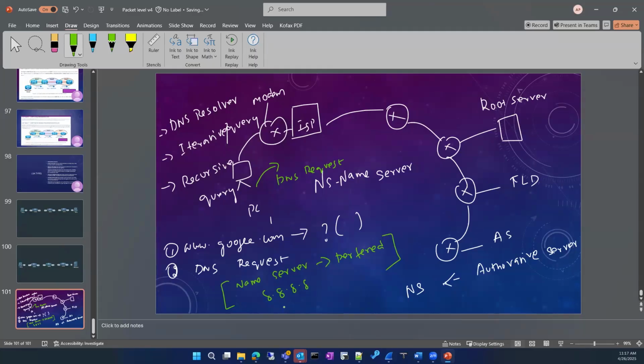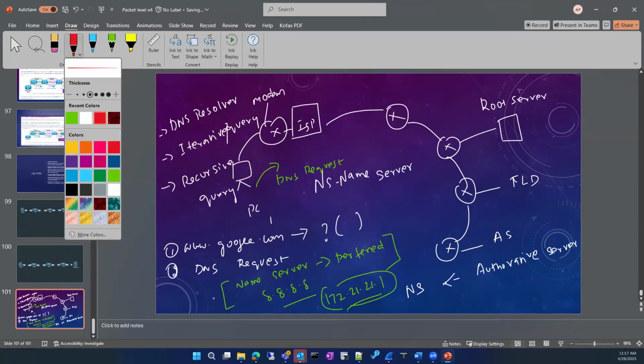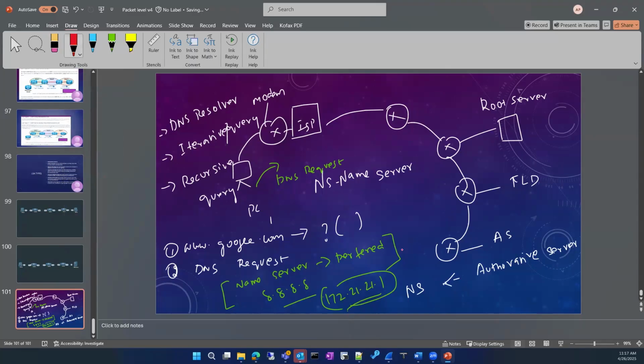But for example, let's say this is an enterprise. So I've got my DNS server as something like 172.21.21.1. Now who becomes the DNS resolver? This guy. It becomes the DNS resolver now. So it will try to do a DNS resolution. The PC sends a DNS request.